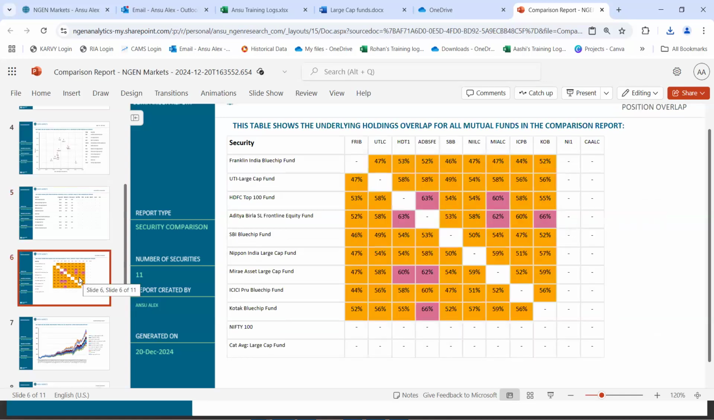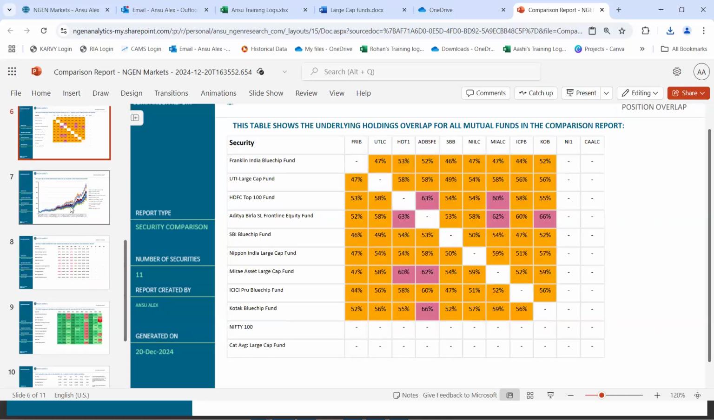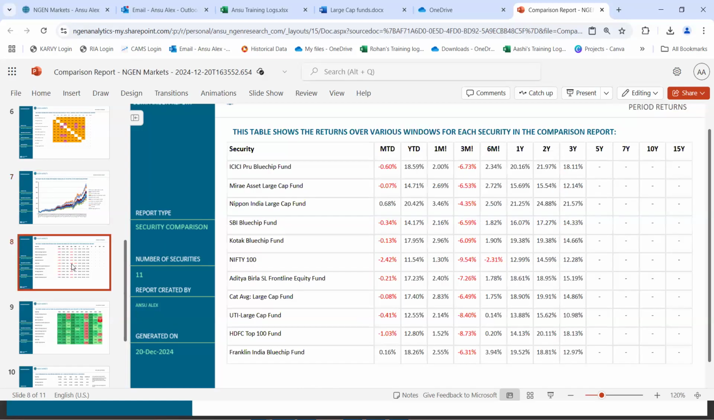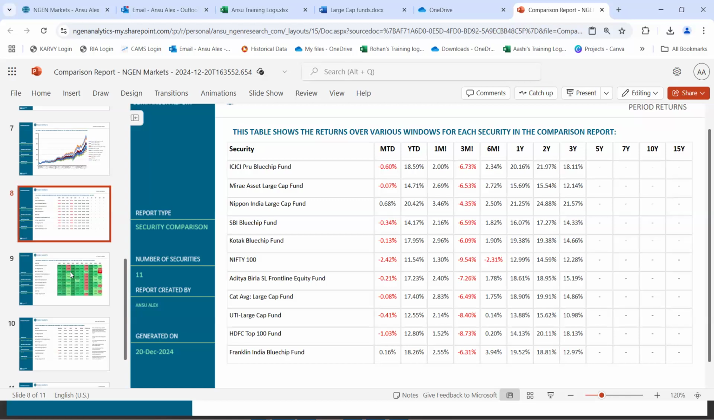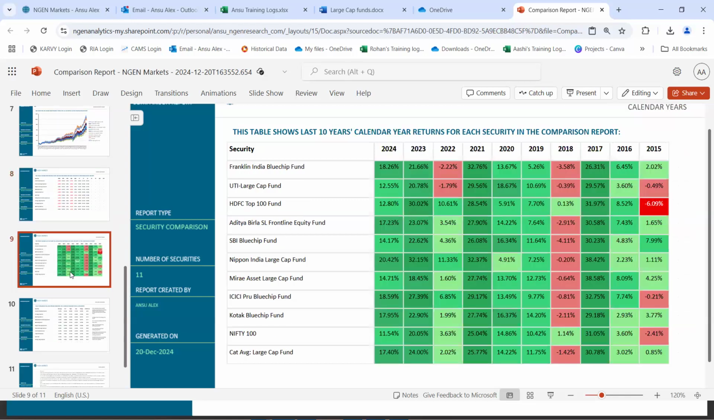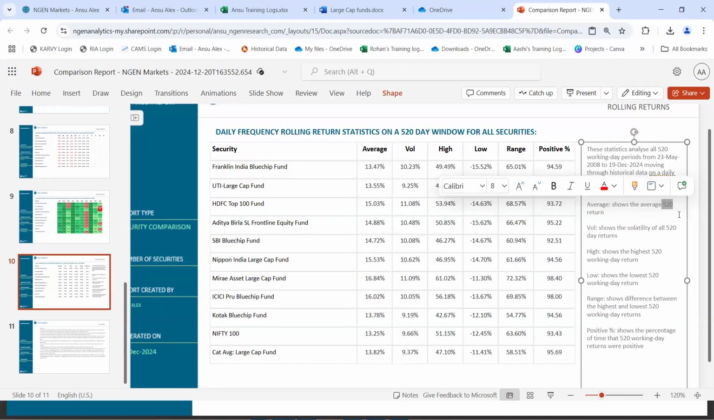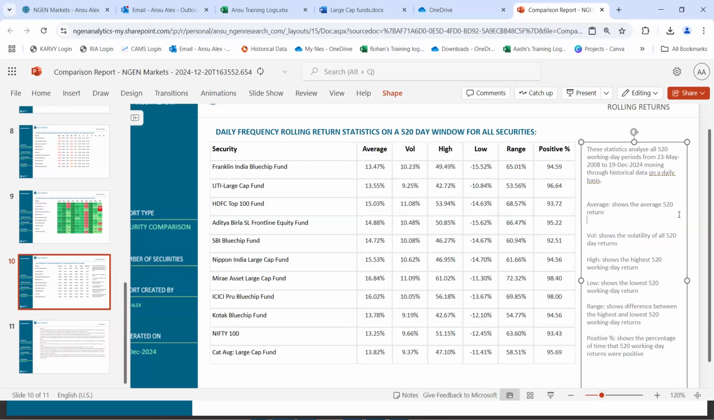Followed by that is the overlaps tab, and the performance chart, which shows you the NAV movement of each of these funds when they are rebased to 100. Followed by that are the returns: periodic returns, calendar year returns, and the rolling returns. Of course, once you change the rolling window, it will show up according to the rolling window that you have set in. And PPTs on the platform are editable, meaning you could add slides or remove slides as per your requirement.